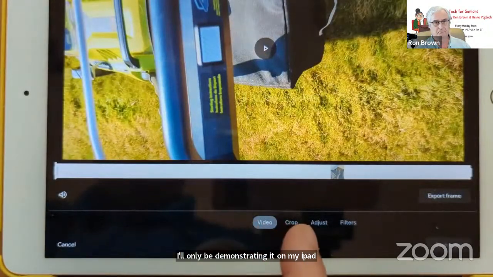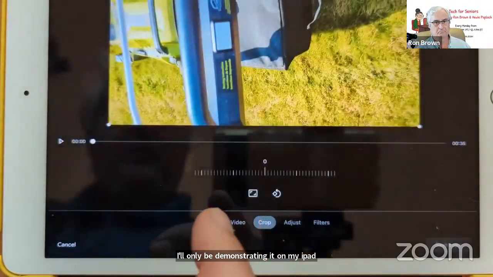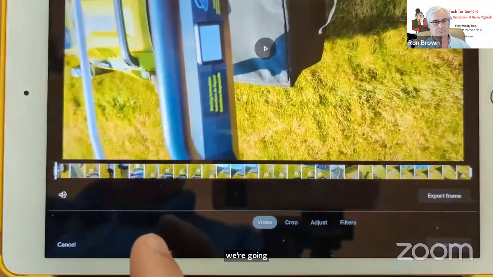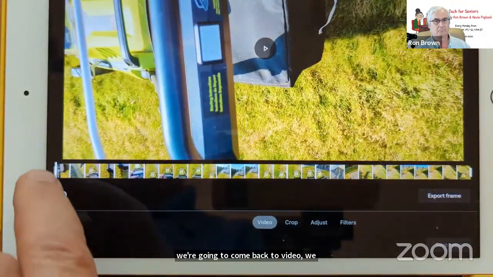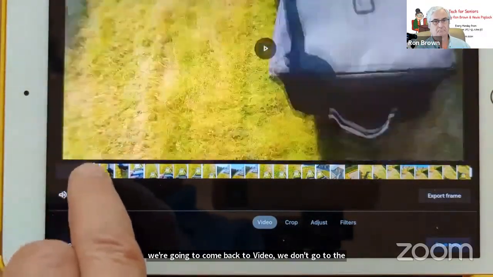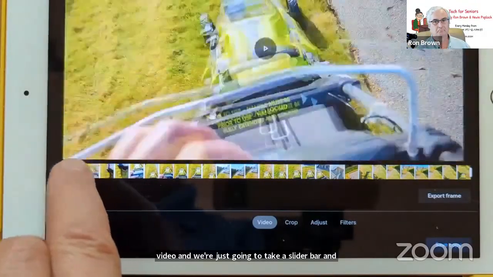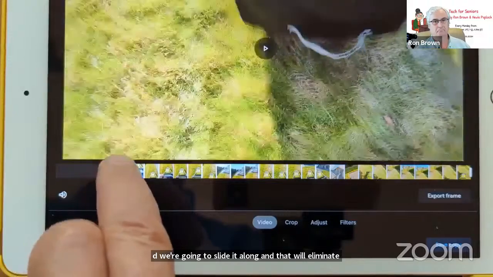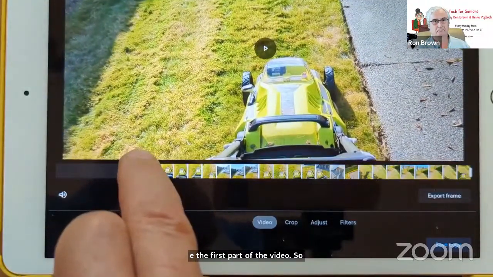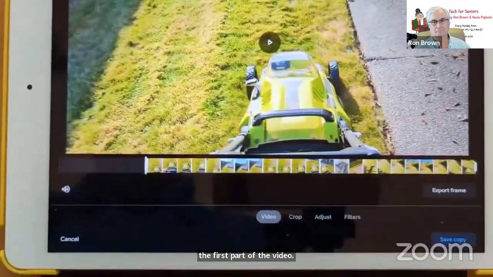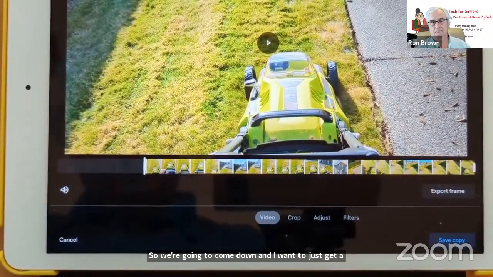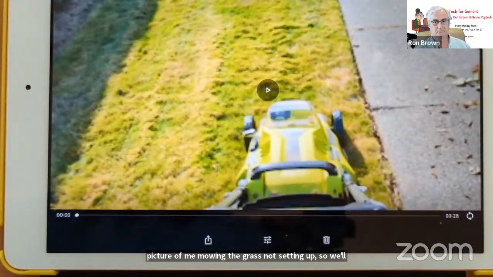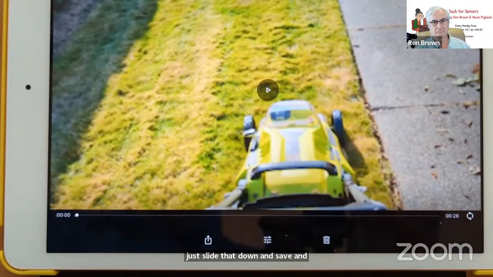So as we come up now, we're going to come back to video. We don't go to the crop menu. We're going to come back to the video, and we're just going to take a slider bar and we're going to slide it along, and that will eliminate the first part of the video. So we're going to come down, and I want to just get a picture of me mowing the grass, not setting up. So we'll just slide that down, save, and now it starts from that point.